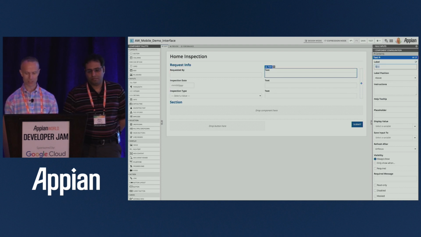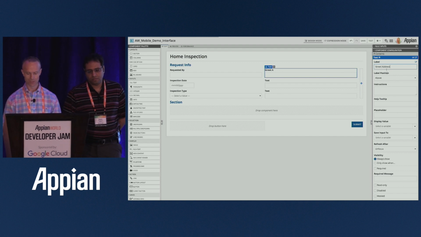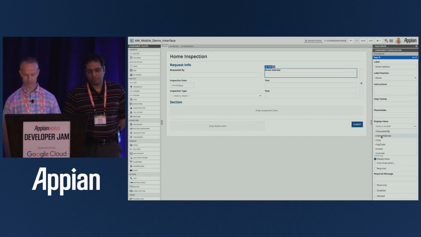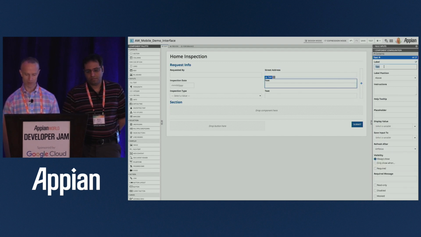And then we're here, we're going to call this street address. We'll do some mapping, and we'll move on quickly. And so I'm going to configure these real quick. I appreciate the patience, but you'll see why we're doing this.